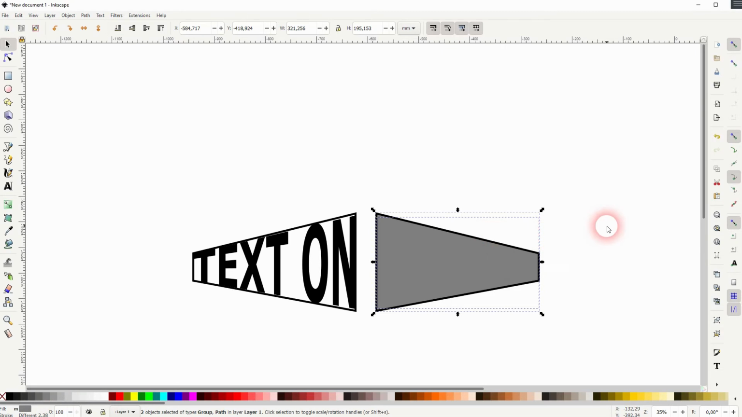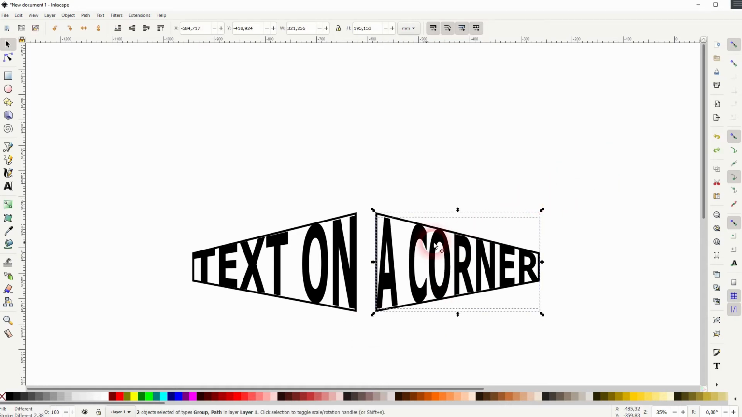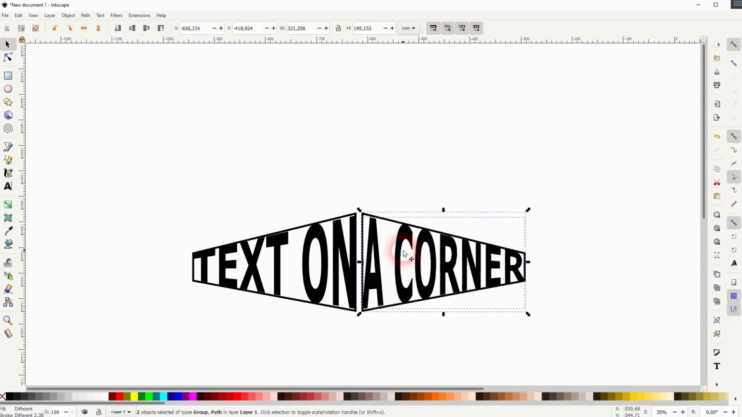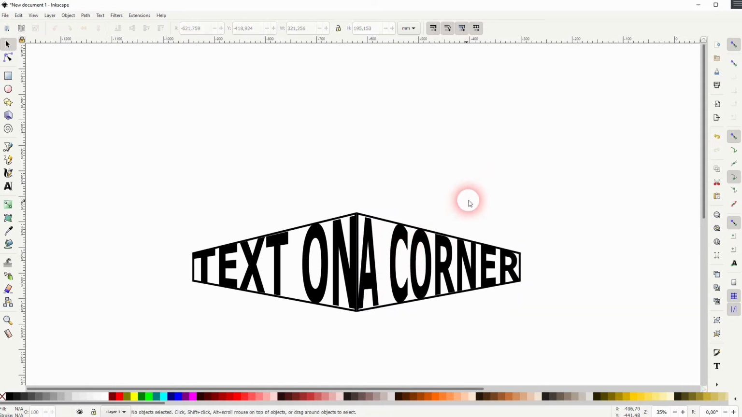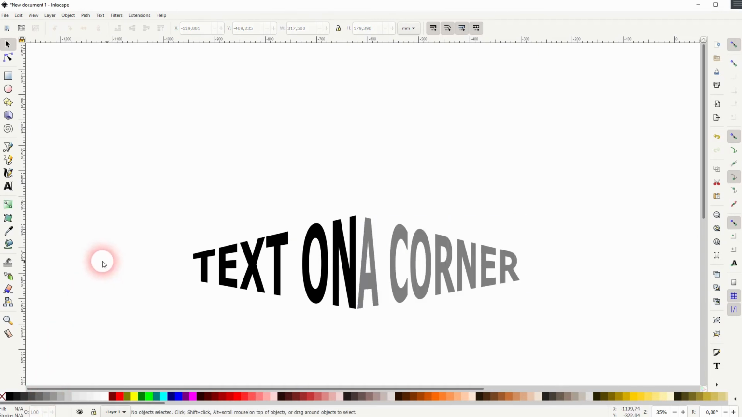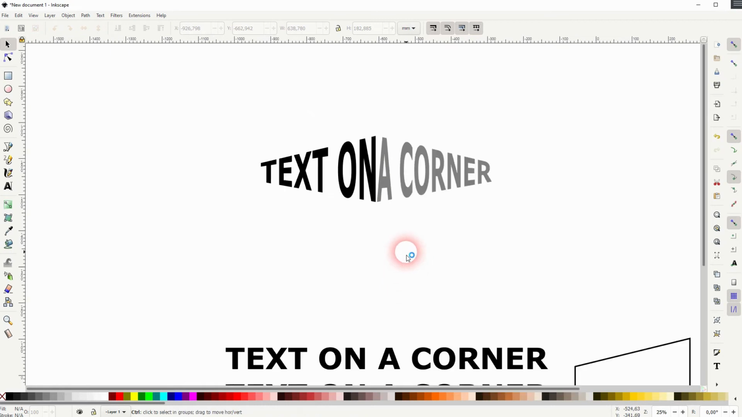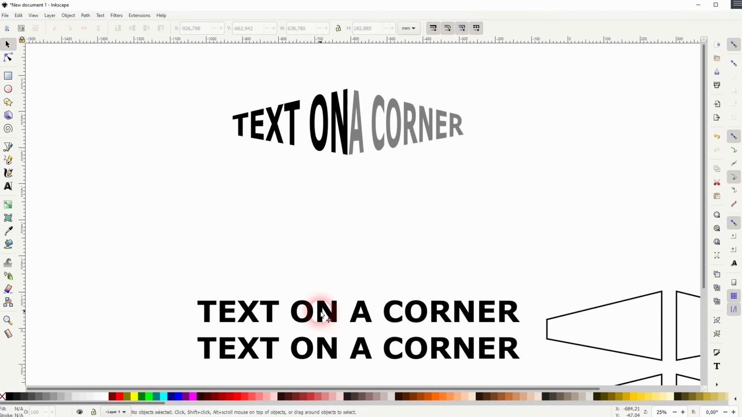Let me give this one a different color. Let me reposition that first. Maybe to around here. Now I can delete the 2 rectangle objects. So there's one way to create it, but you can see that the empty space between the 2 words, on and a, is now missing. Let me show you in a second example how you can fix that issue.